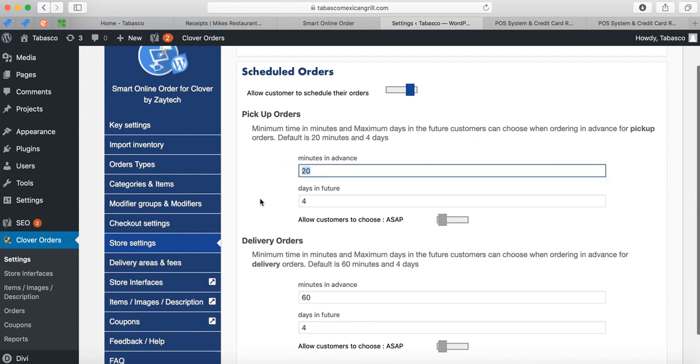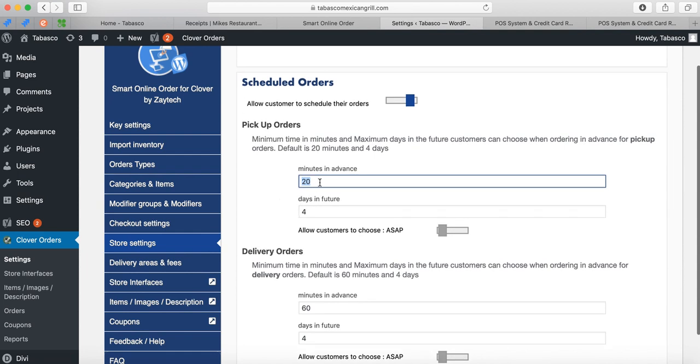But again, if you take longer to make the food, then change that. If you're a premium pizza store, you need 45 minutes to make the pizza, then change it to 45 minutes. So what that means is, let's say it's 1 o'clock. And a customer orders online, and the earliest you can have that pizza ready is at 1:20, right? Okay, if that's the case, then you put 20 minutes. Let's say you need 45 minutes, then you put 45 minutes here.